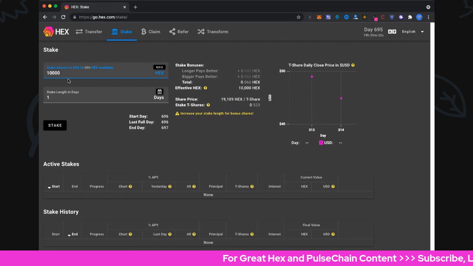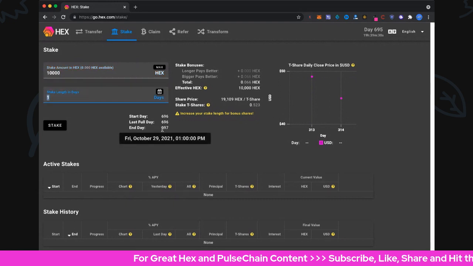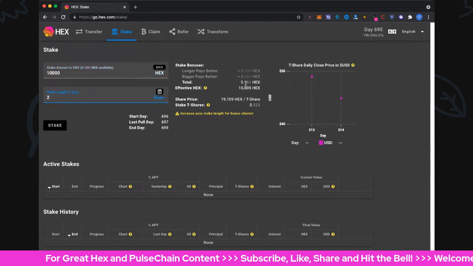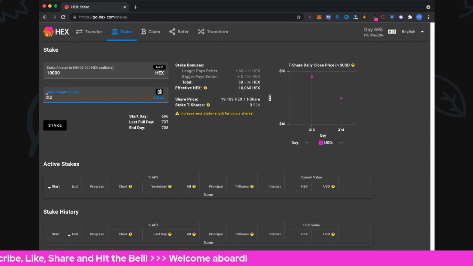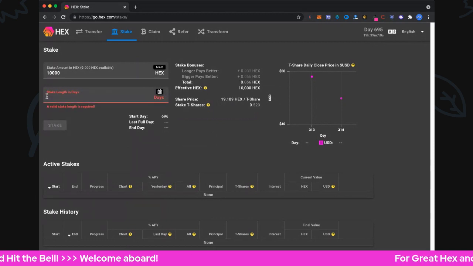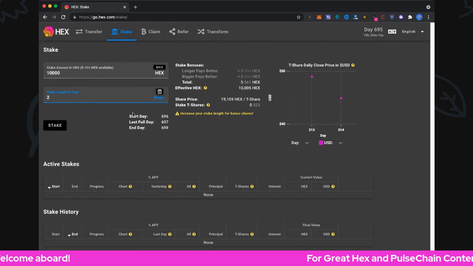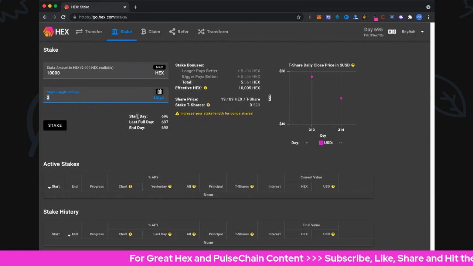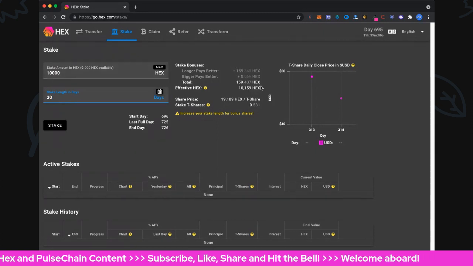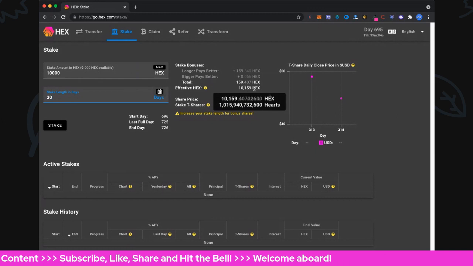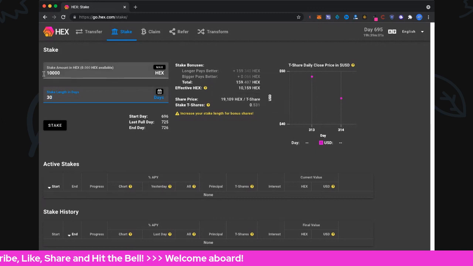So let's take our example, 10,000 HEX, and let's move it up. Let's go from 2-day stake, and you can see that these variables will just change slightly. So when we did a 1-day stake, longer pays better was 0. We did 2 days, then we start getting some longer pays better bonus. So nice. And this T-share will slowly increase. Let's say that we jump to 30 days. You can see now we're getting 159 HEX on top of our 10,000 HEX. And that gives us a total of 10,159. So we get the principal that we put in plus longer pays better. And that's our effective HEX.